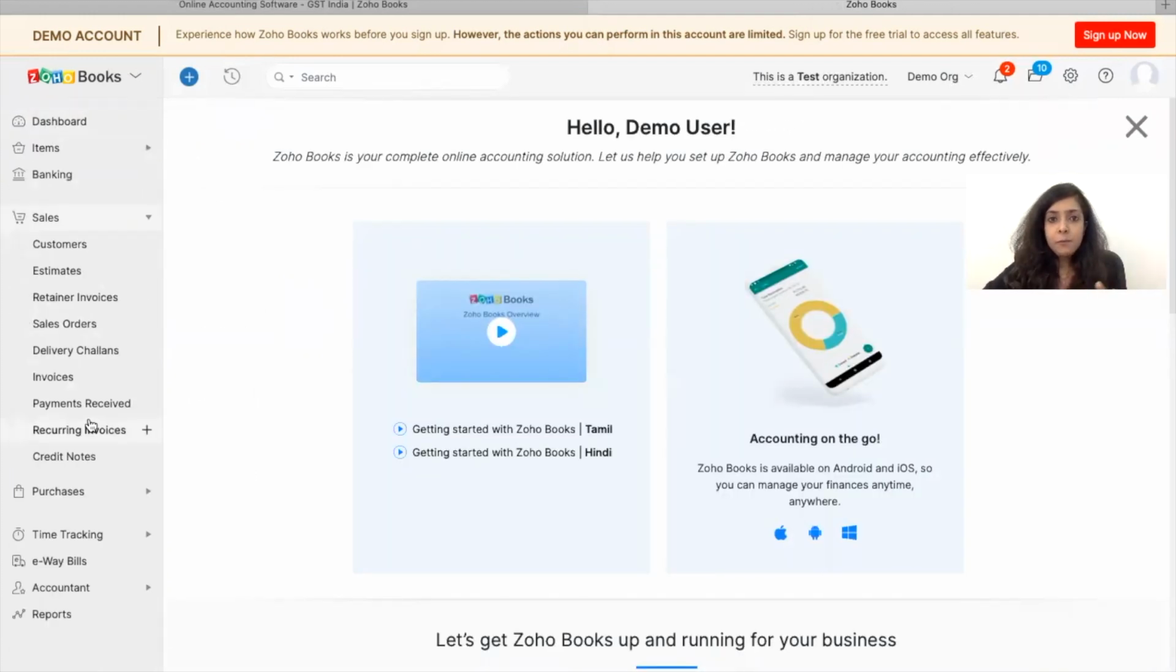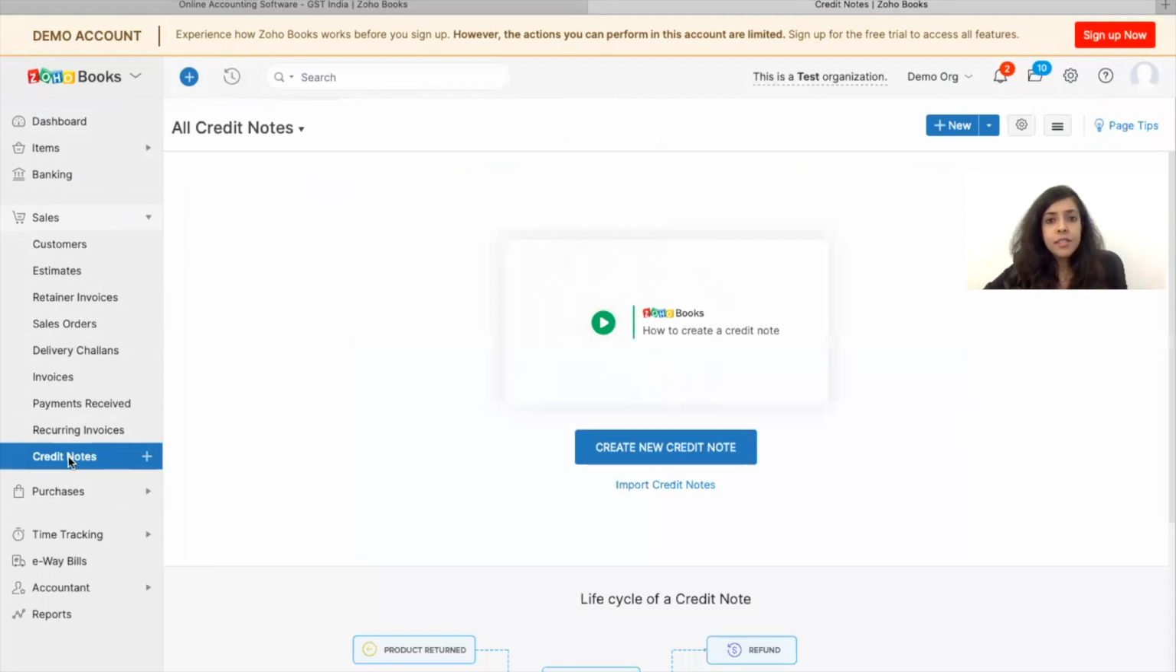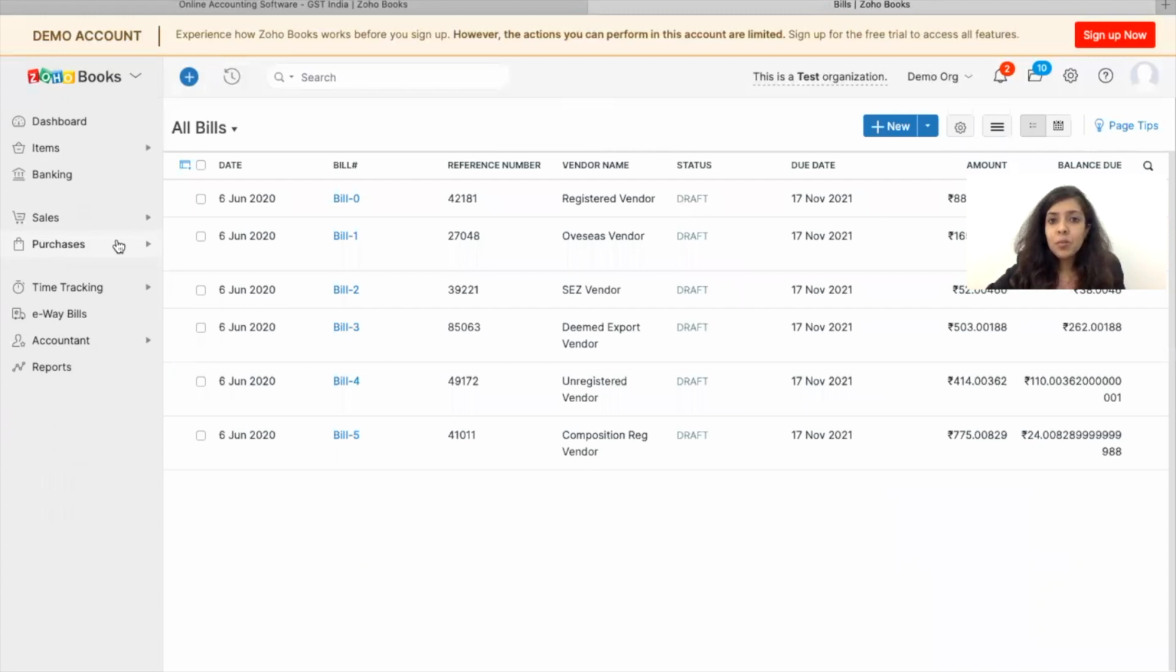So we've done two steps. We created an item, we created an invoice. Now let's say you want to book a credit note against that invoice. You can easily book it here under the credit note option. Credit note is nothing but a sales return. So if you want to book a sales return, you can book it under the credit note option. So once you're done with step 1 and step 2, creating an invoice becomes easy. And based on the invoice, you can also create sales returns, that is credit note.